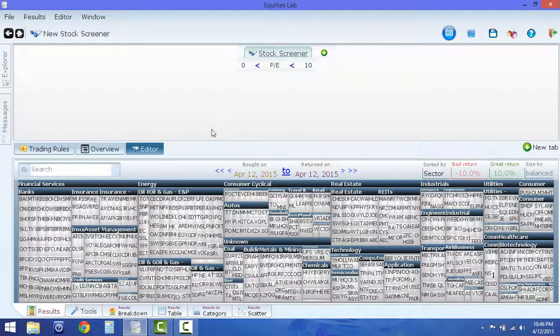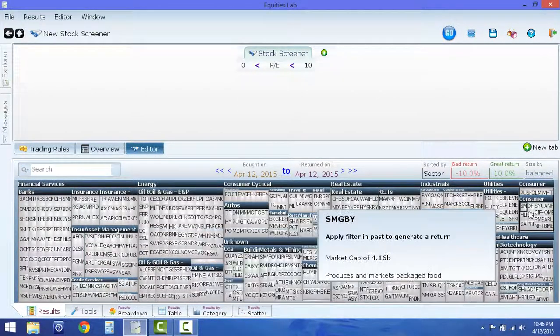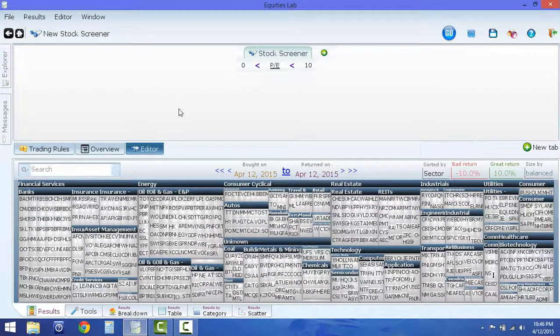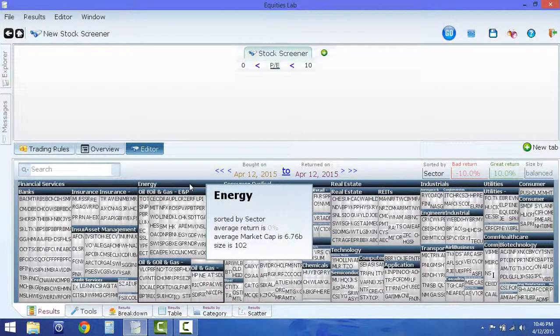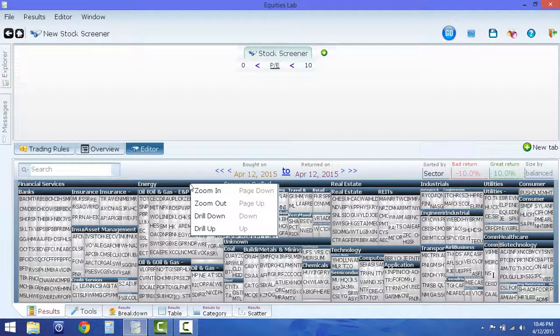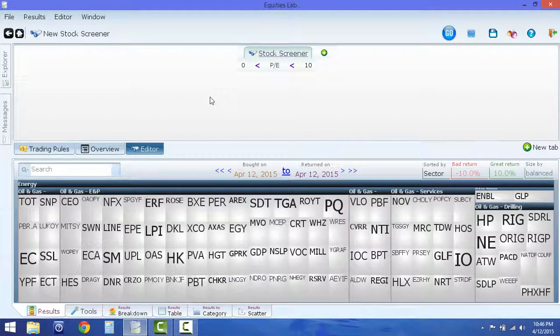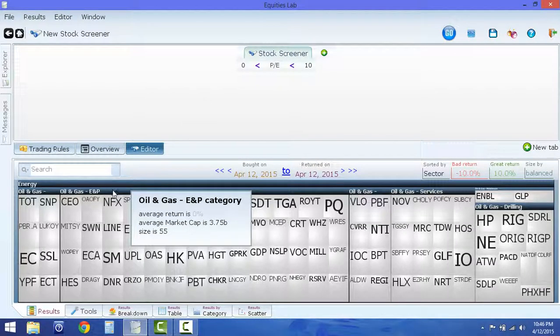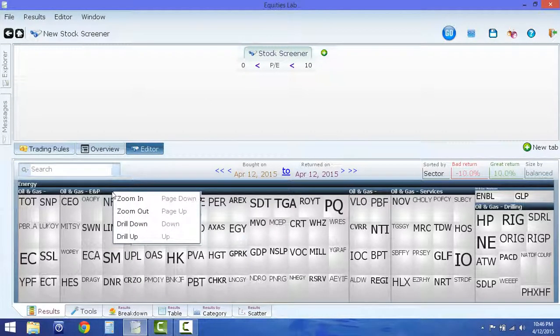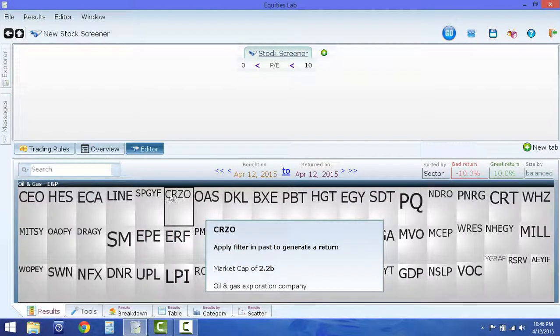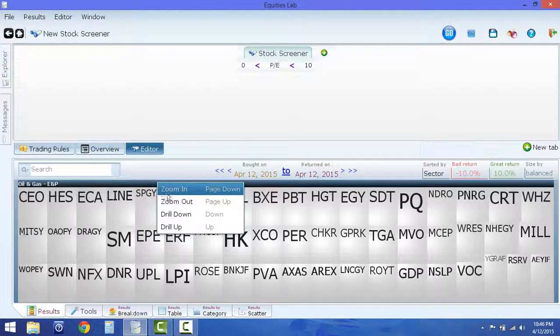Here we have all of the companies that meet the criteria that we set. And we can right click, let's say on the energy sector, and click the drill down button. What the drill down button does is allow us to focus on the energy sector. And we can do that even more so if we want to say oil and gas, E&P, we can drill down again, just like this. And again, we can drill up, if you will.